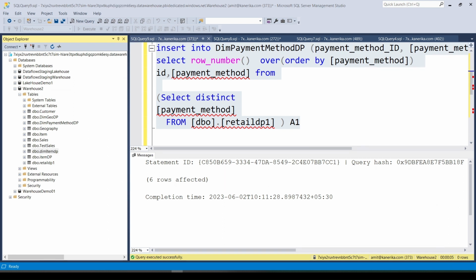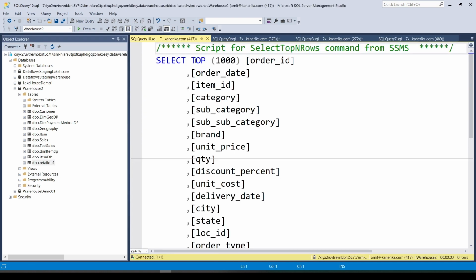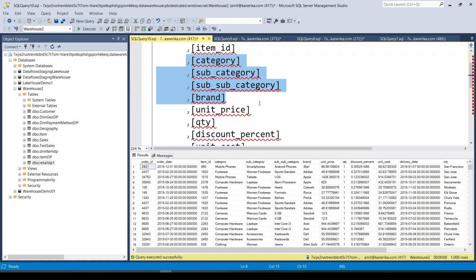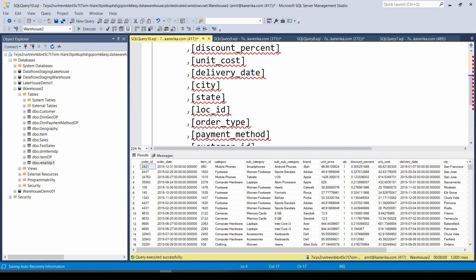The only thing we need to do here, if I want to create a fact, and those of you who know star schema know this, is that this payment ID needs to be part of my fact. So let me tell you what I need to do for that. Let's select 1000 rows from DP1, though we don't need all of these. I can leave this part because I want to insert everything. Now item ID I need, but not brand, category and subcategory, because item ID is there. I need unit price, quantity, discount percentage, deliverable. I don't need state and city because I have another dimension for that; from location ID I can get that.